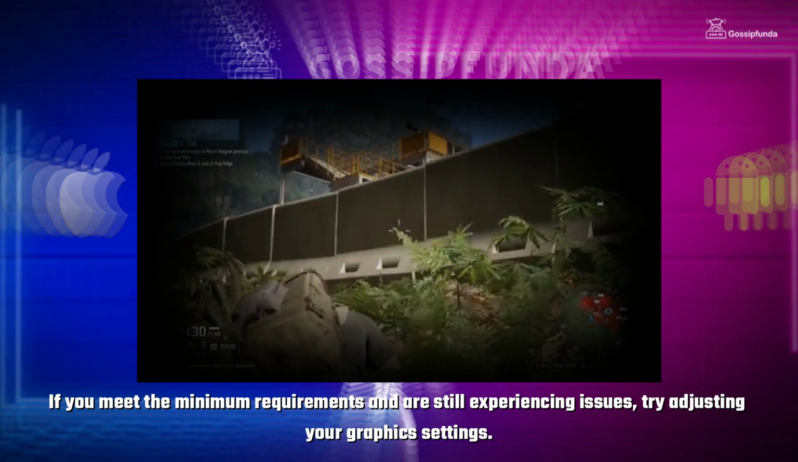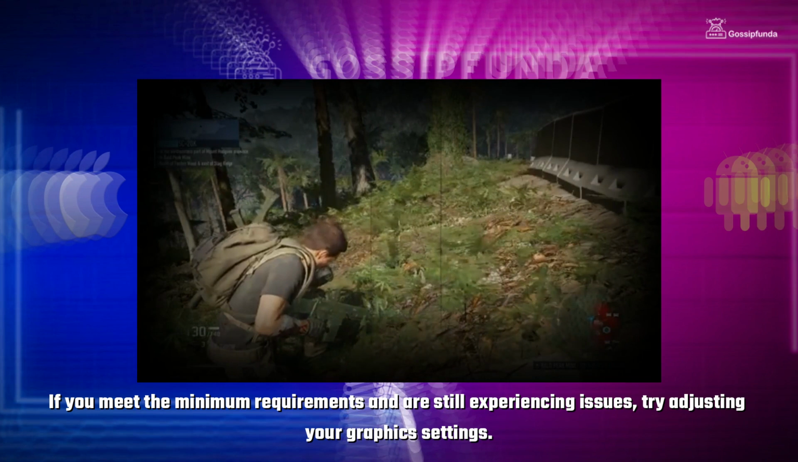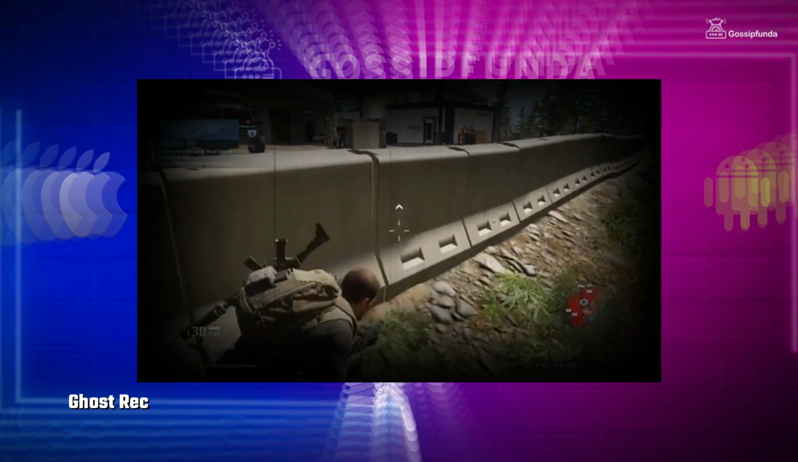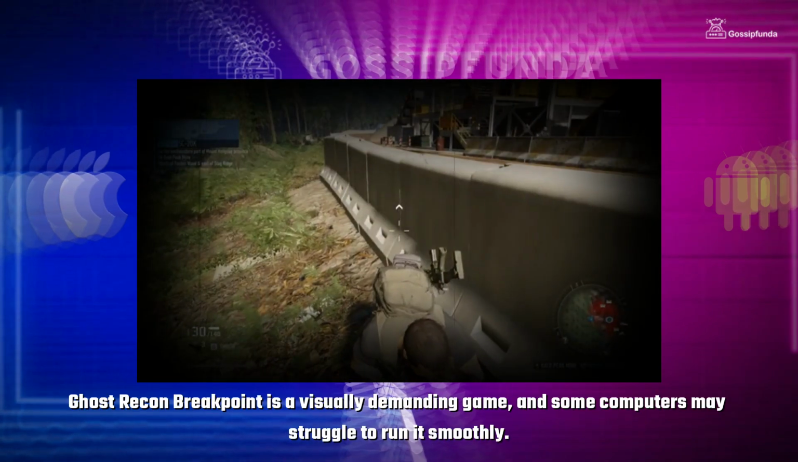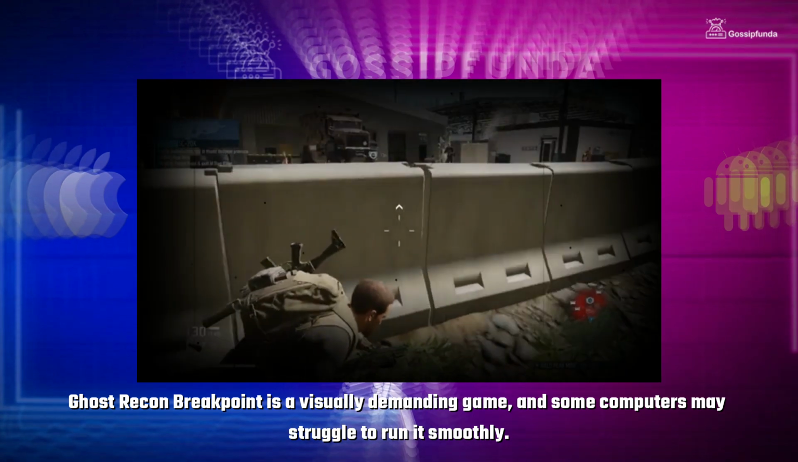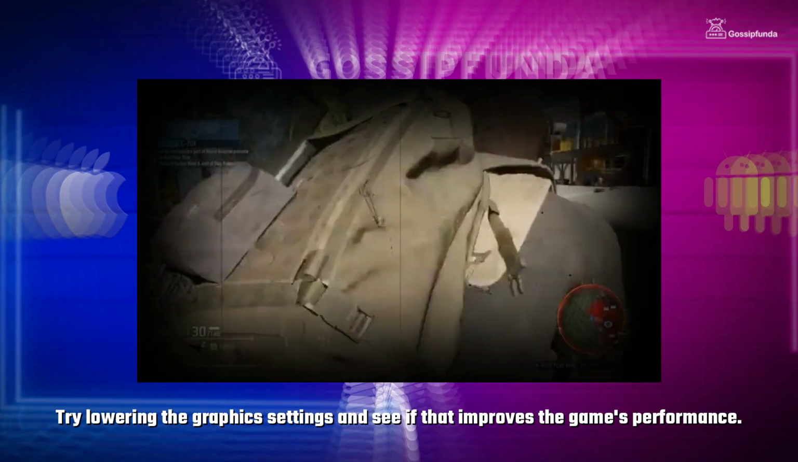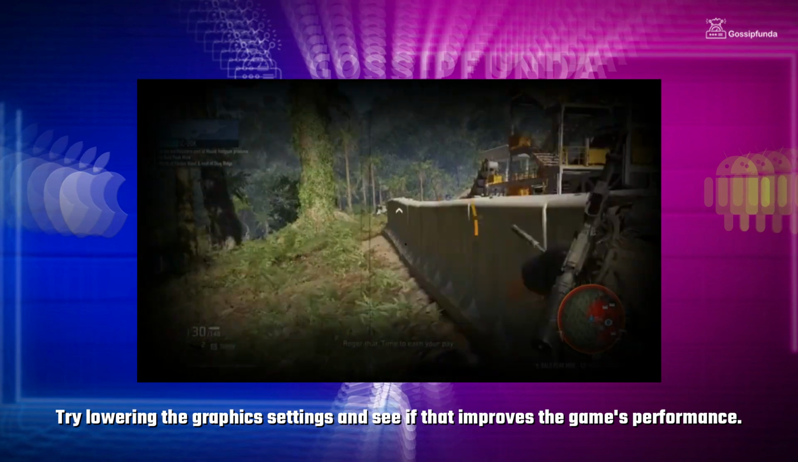If you meet the minimum system requirements and are still experiencing issues, try adjusting your graphic settings. Ghost Recon Breakpoint is a visually demanding game and some computers may struggle to run it smoothly. Try lowering the graphic settings and see if that improves the game's performance.